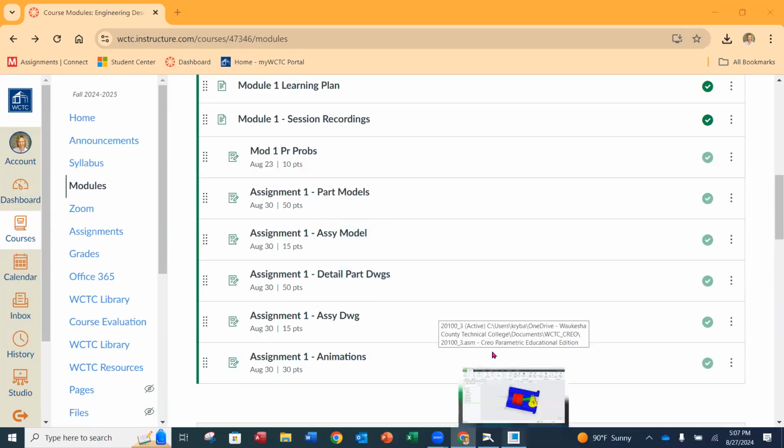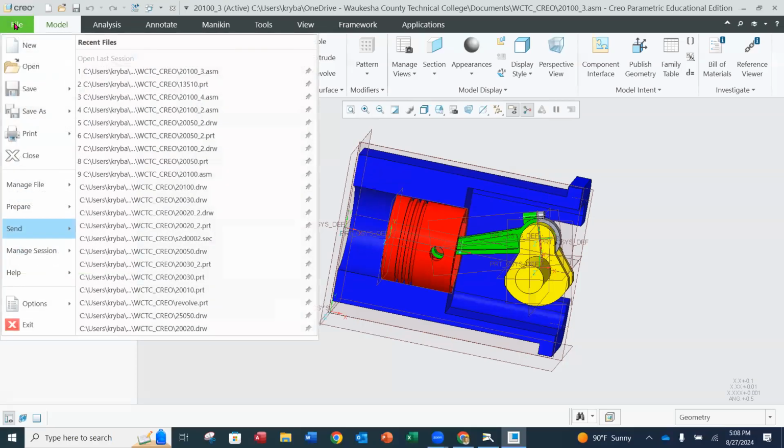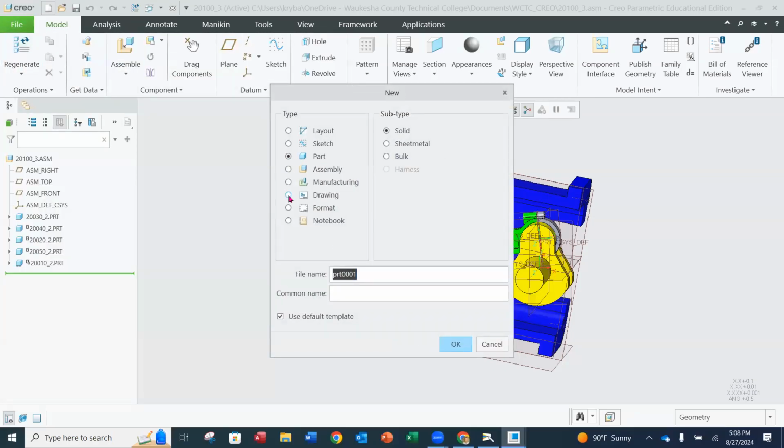Now, what I've done already is I have our assembly up. Okay, so I have the assembly model completed and done. And I like to have this on the screen as I start a new drawing. That way, some of that stuff automatically populates for me. So I am going to go into File, and we're going to go to New. And this time we want to create a drawing.